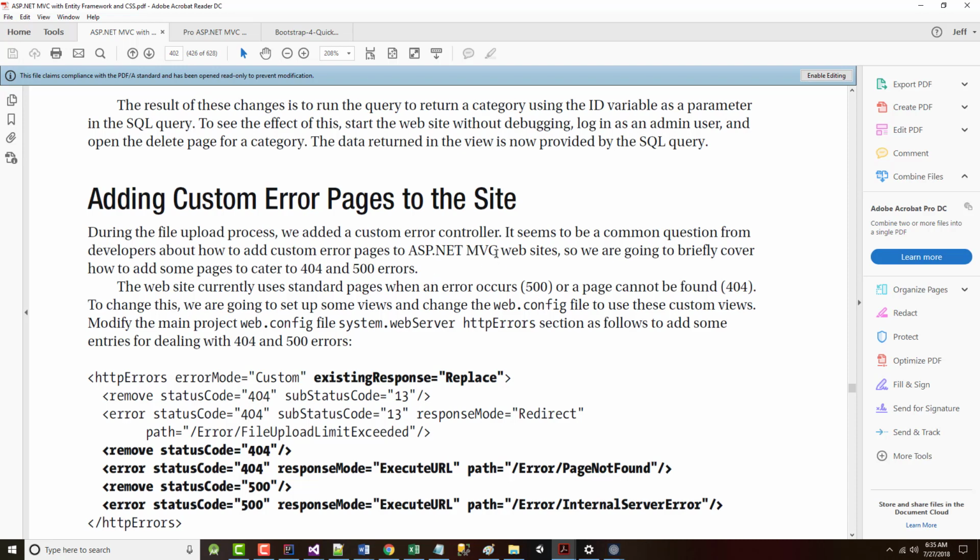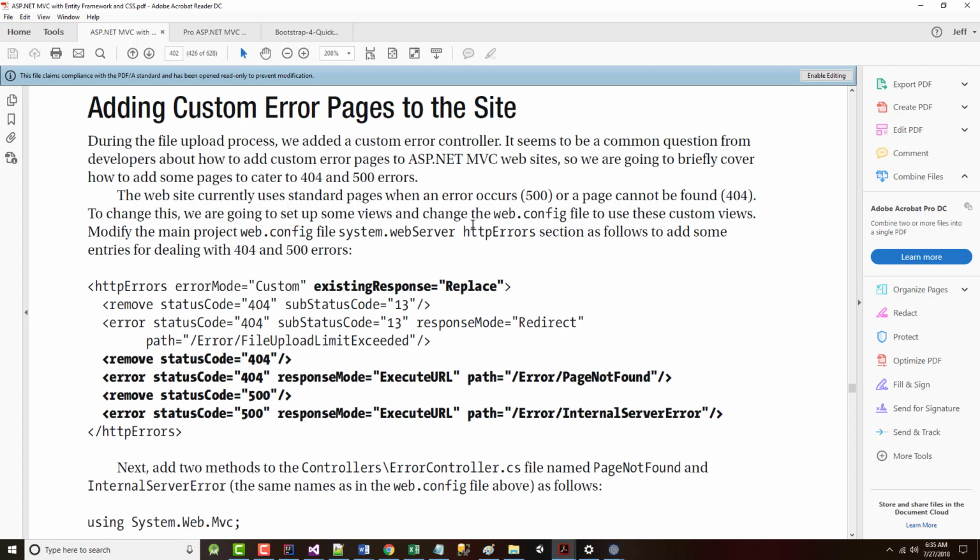All right, so you've got a little bit more latitude, for lack of better words, as you're running this. Adding custom pages to the website.